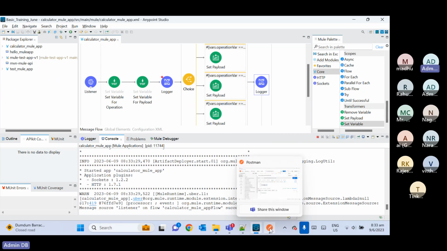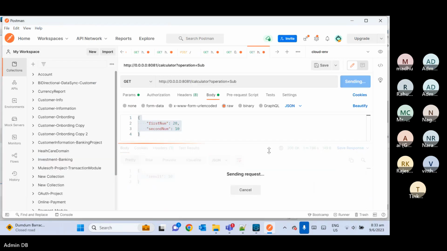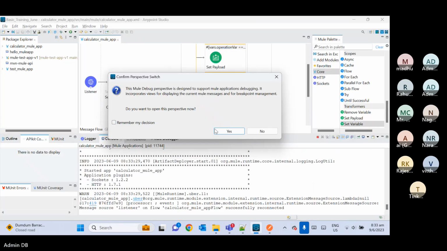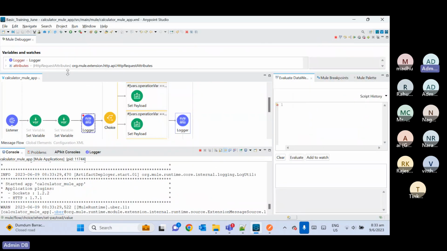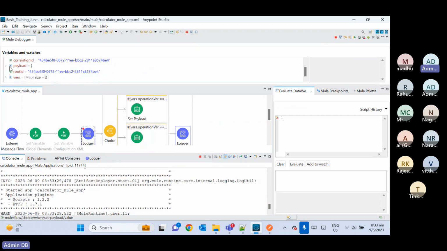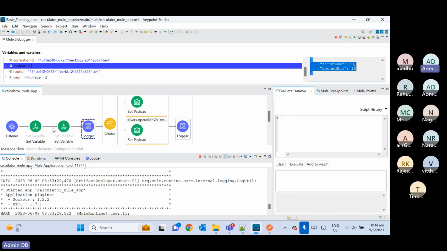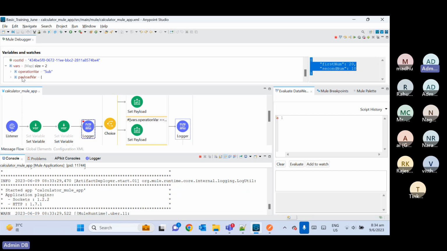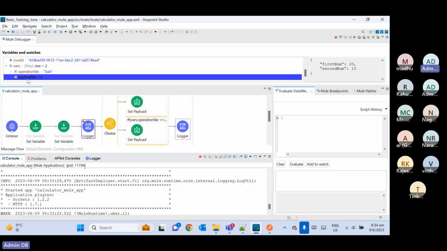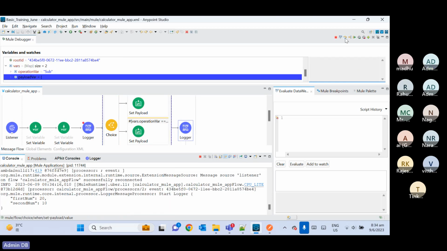Okay, deployed successfully. So we received the request. We have this payload. Okay, and these two variables got created. So you will be able to see here. One is operation, another one is payload. Operation variable, payload variable. Click on next. So here you can see that the variable got captured.